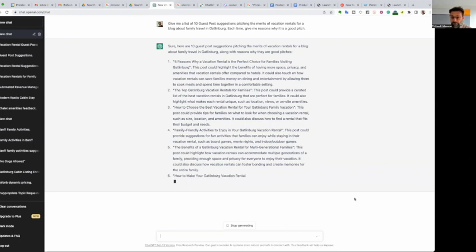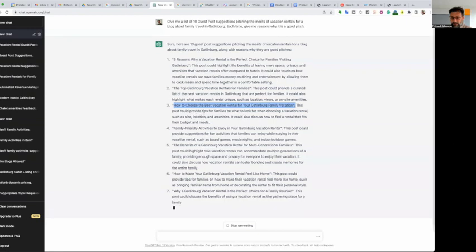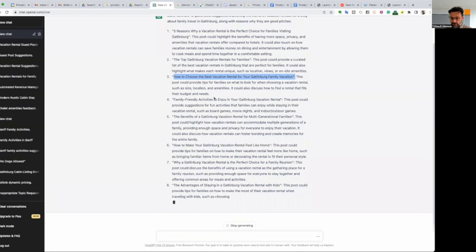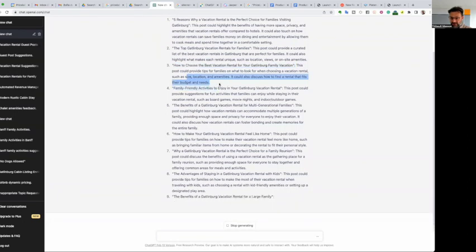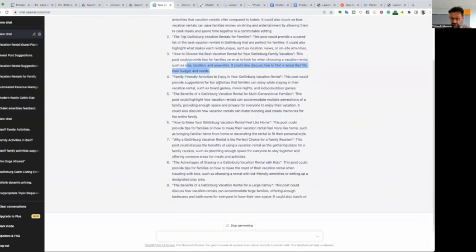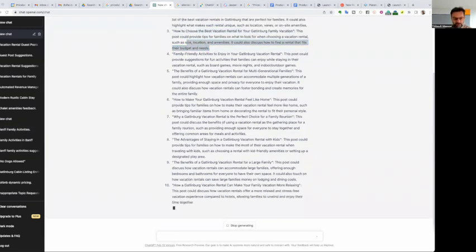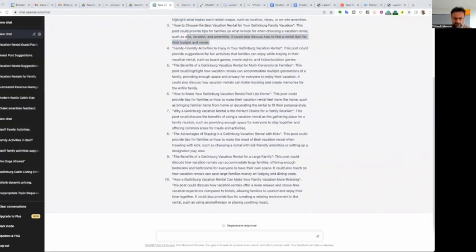And for example, how to choose the best, right? This post could provide tips for families on what to look for when choosing a vacation rental: size, location, amenities. Could also discuss how to find a rental that fits their budget and needs. So as you can see, it's an easy way to get great ideas.